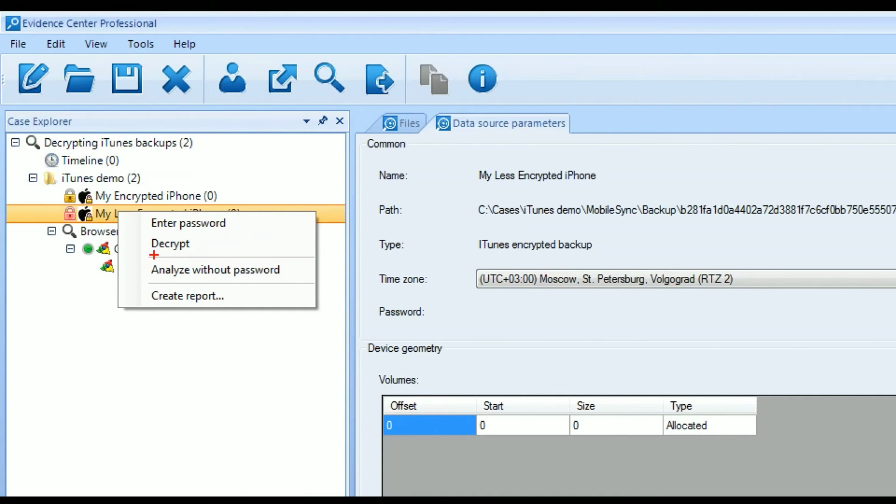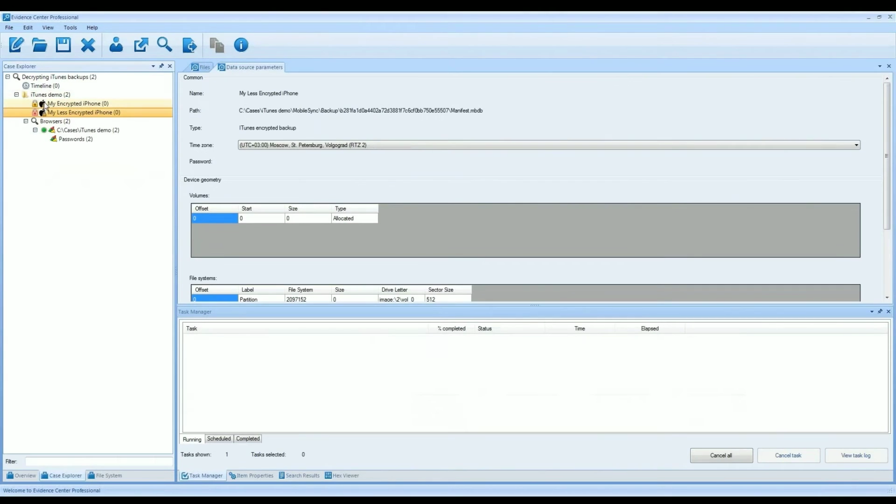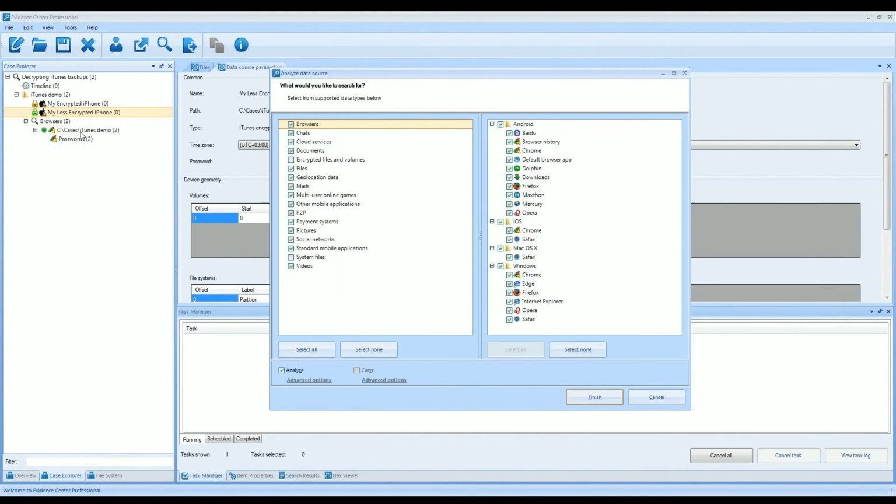In case you have the decryption module enabled with your Belkasoft license, you can right-click at the backup and select Decrypt. The decryption process can be slow, but in my case I am lucky. The password is pretty simple, so it doesn't take long to guess it.